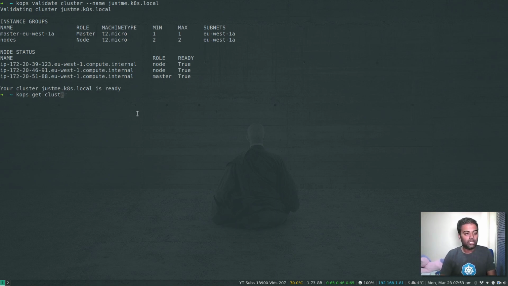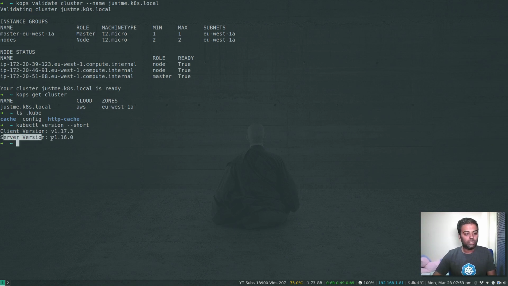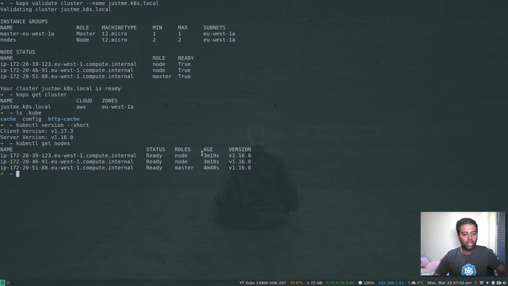So kops get cluster. That's our cluster, and we can now do kubectl commands as usual, and it would have created a config file here automatically under your home directory under the .kube directory, so you're good to run your kubectl commands. kubectl version --short. Right, so server version is 1.16.0, which is what we deployed. kubectl get nodes. So we have 1 master node and 2 worker nodes, all looking good.